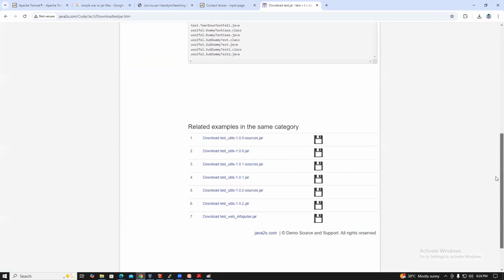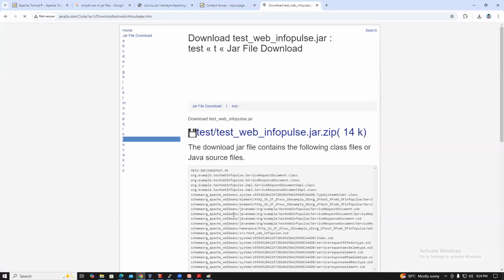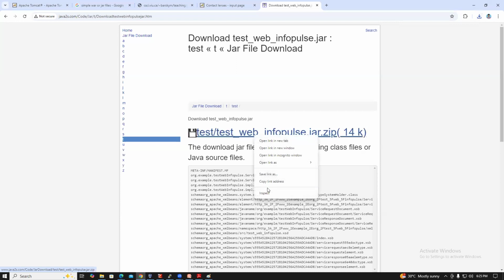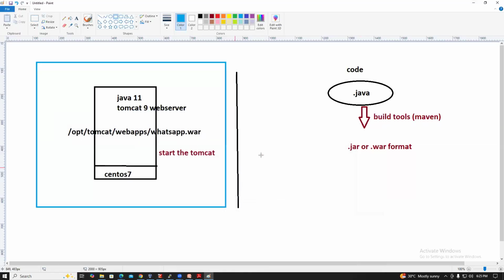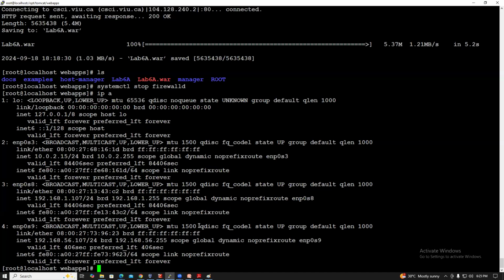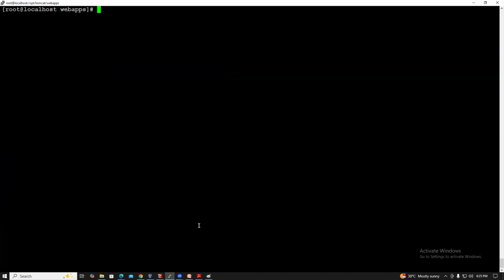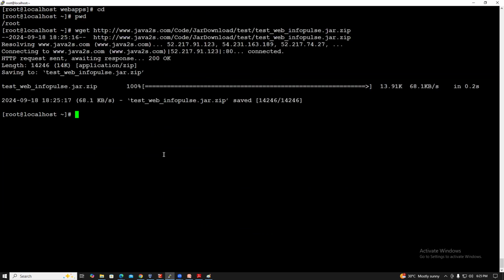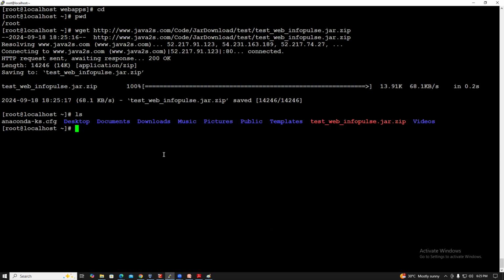I don't know. So info plus, download test info plus dot. This is the jar. Okay. Copy link address. cd. So I will download in the root with wget. So yes, download it. Let's see.